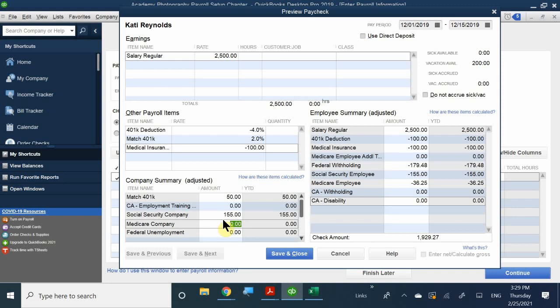Okay, so $36.25, all right? And then lastly, the federal unemployment. In this case, the federal rate can depend on how many employees you have, how much you earn, and how big your company is. In most cases, your percentage can range from anywhere from 0.5% all the way to 6%.